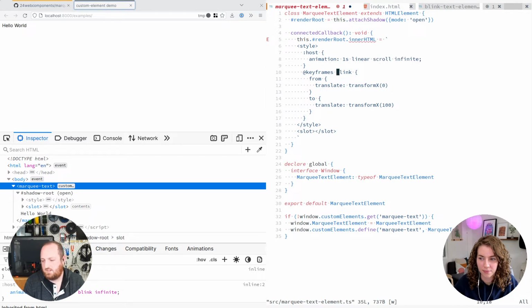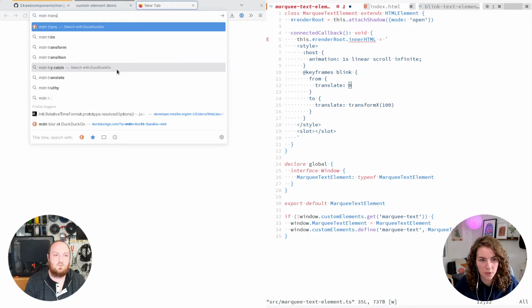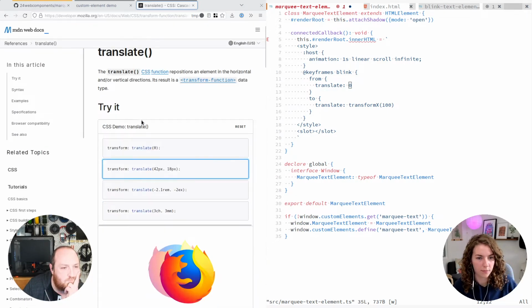Lowerfi says translate is now its own CSS property. So either transform, translate, or just translate. That is awesome. So cool. What do you do then? Maybe translate's the wrong thing that I was thinking of then. Wait, no, it must be, right? Translate is what we would use. Let's look it up.